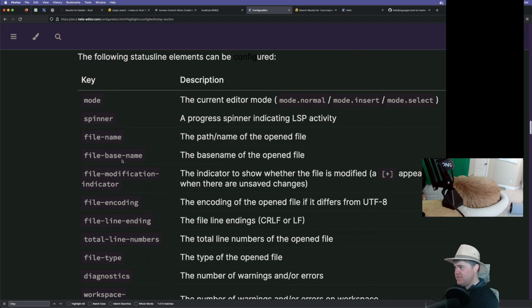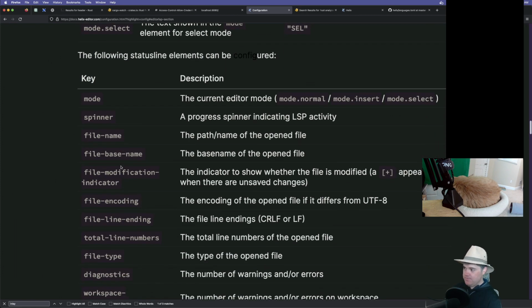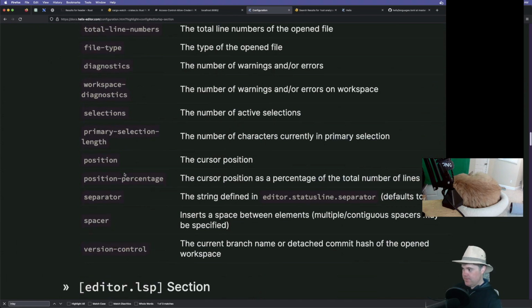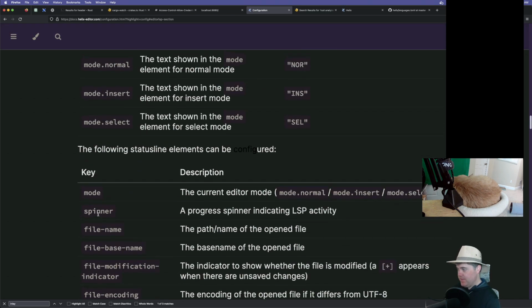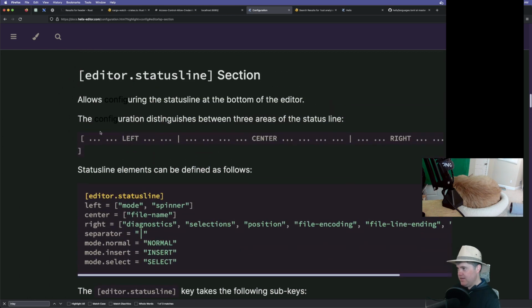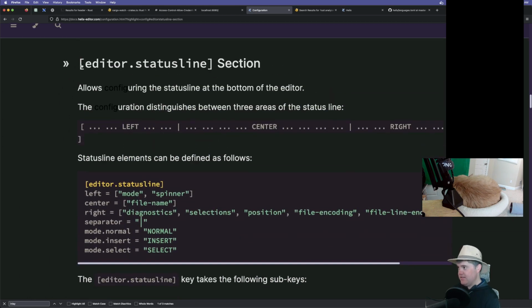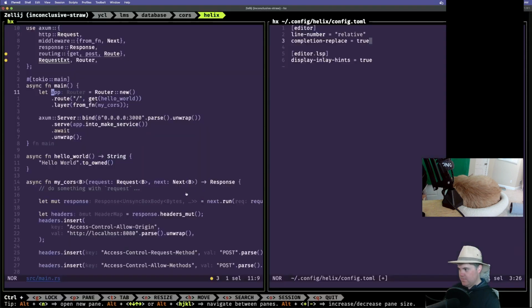Ooh, okay. So there is some other stuff in here that could be nice. The current branch name or a detected commit hash of the open workspace. So version control might be nice to have in here. So this is going to be in editor status line. Oh, I wish I could select that. I guess I could select it here.